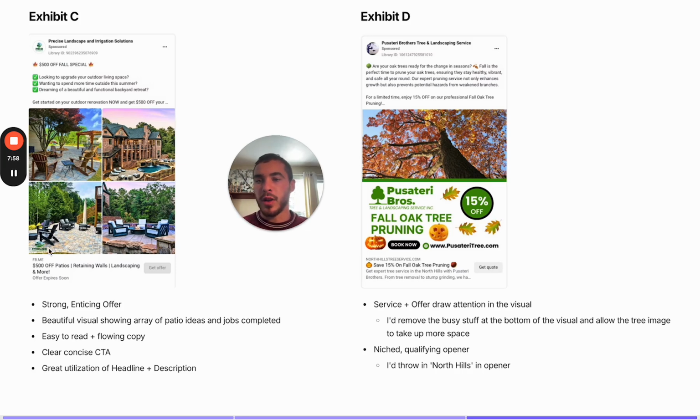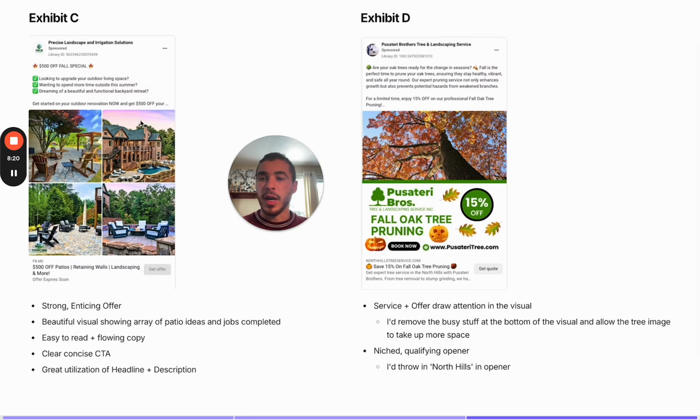It's a beautiful visual, absolutely beautiful, showing an array of patio ideas and jobs completed. This will not only engage people, showing them a couple different pictures, beautiful work, but it's also going to stimulate interest in their mind. What can their patio look like, looking at these examples of work that you've done in the past? Easy to read and flowing copy. The rest of the way was just as easy to read and flowing as the beginning was. Clear, concise call to action. They're optimizing for people to get the offer.